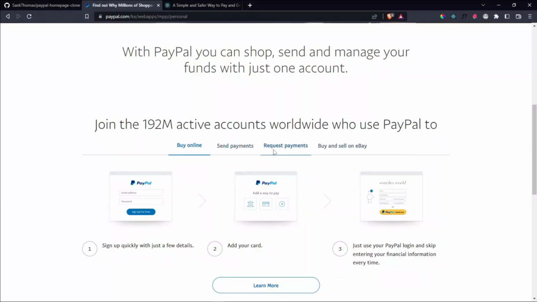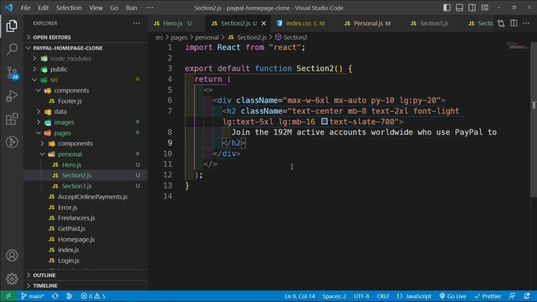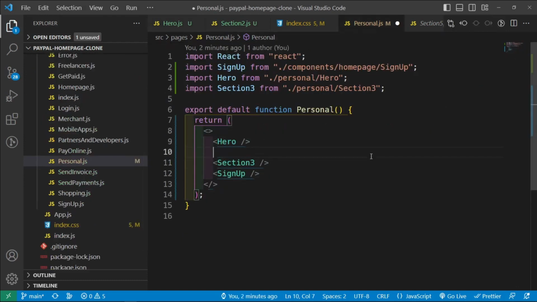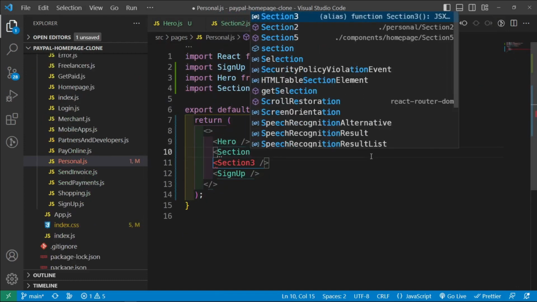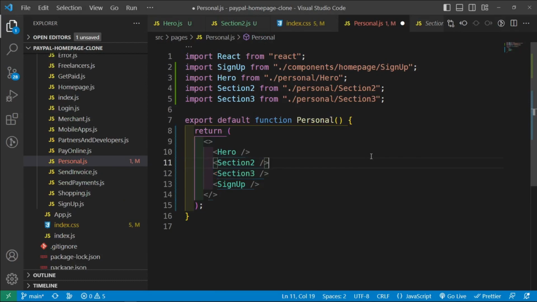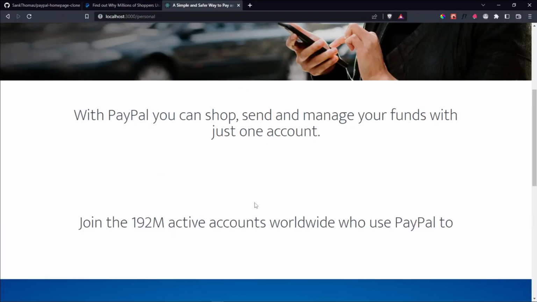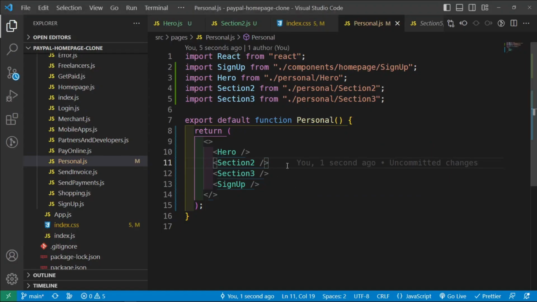And then we have the tabs that are going to be created here. So you can save this for now, and then we can render it inside our personal component. So here we want to render section 2. And we should be able to see something on the screen right there. Of course, we need to play around with these paddings. So let me go ahead and fix those paddings for now.